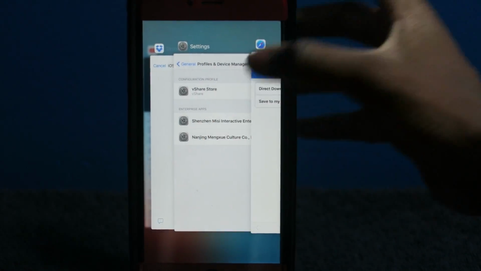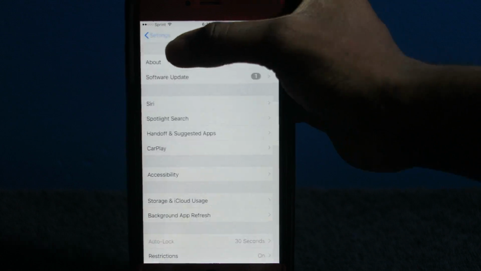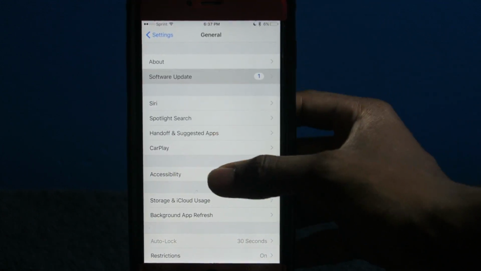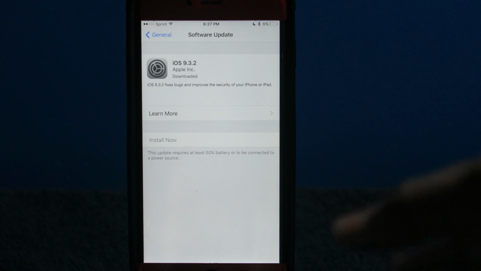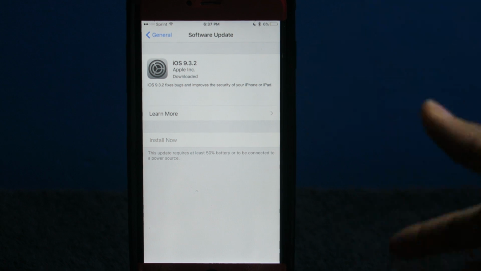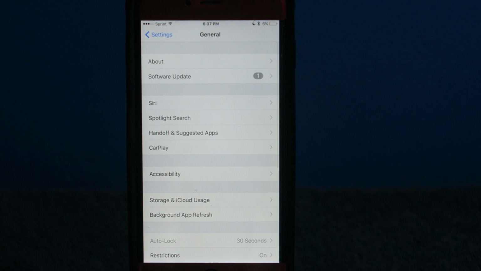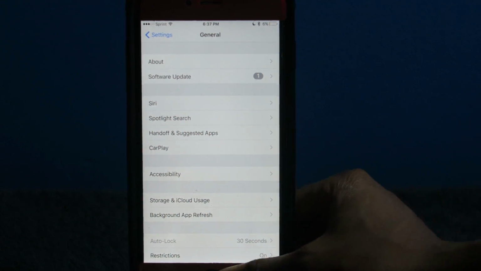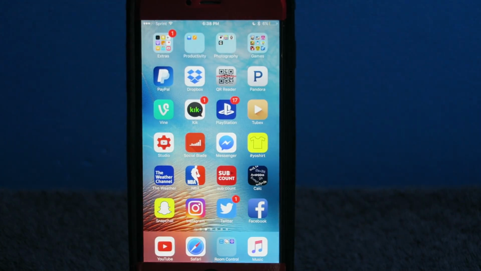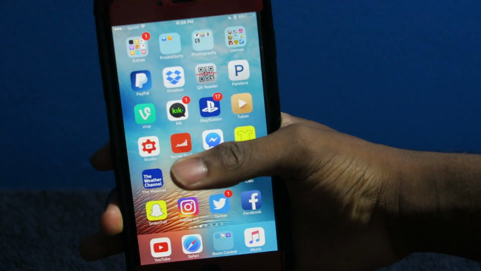So once you install the profile, you go back and you click on software update, and you guys should see iOS 10. That's pretty much it. And then let it install, let it do its thing, and you successfully have iOS 10 without a developer account.